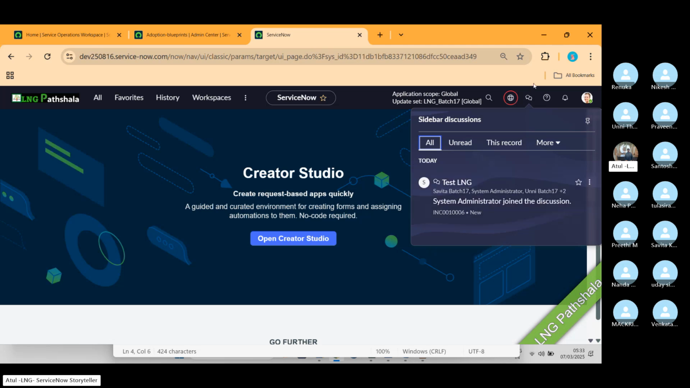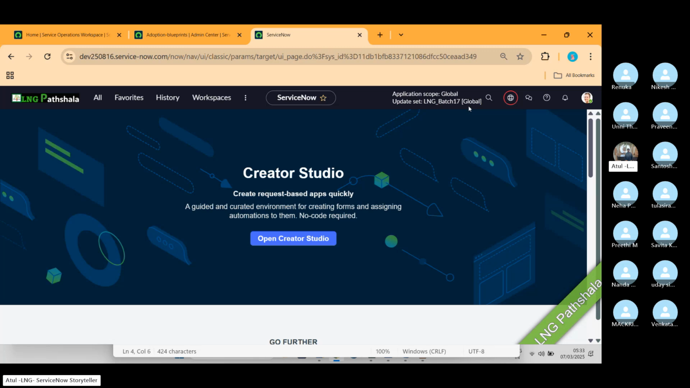Okay. One more thing, if you notice that when we change the update set, it's going in the red color. Means we are not in the default update set now. You are in the customer specific or the user specific update set.